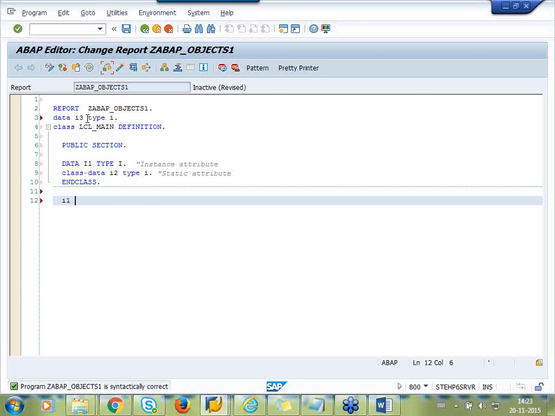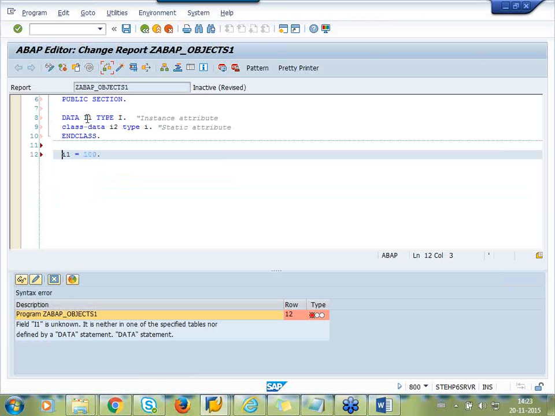But if I want to access the same thing like this, the system doesn't allow me, because I1 is not a part of any procedural program. It is part of an object-oriented program, which is nothing but a part of a class. Now if you want to access I1, that should be something which I1 knows.